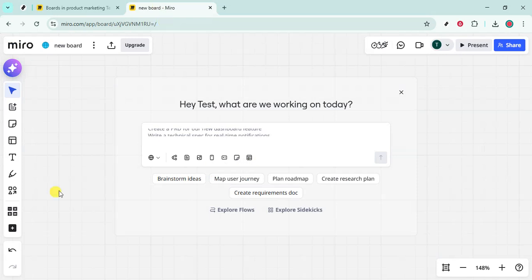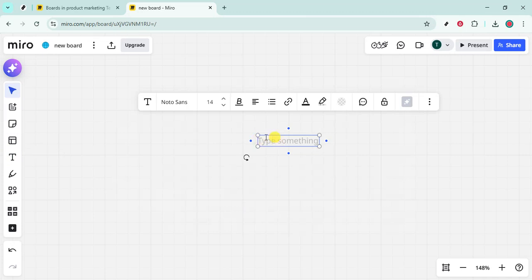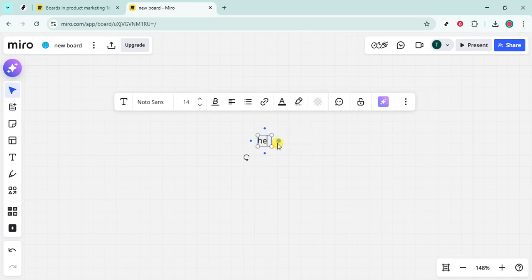Before we comment, let's put something on the board to reference. On the left toolbar, click the Text tool. Click anywhere on the canvas and type a short line, like a title or a note. It doesn't need to be perfect, this is just to give us an anchor for the comment. You can resize or move the text if you want, but the key is having an object or area on the board you'll point your comment at.